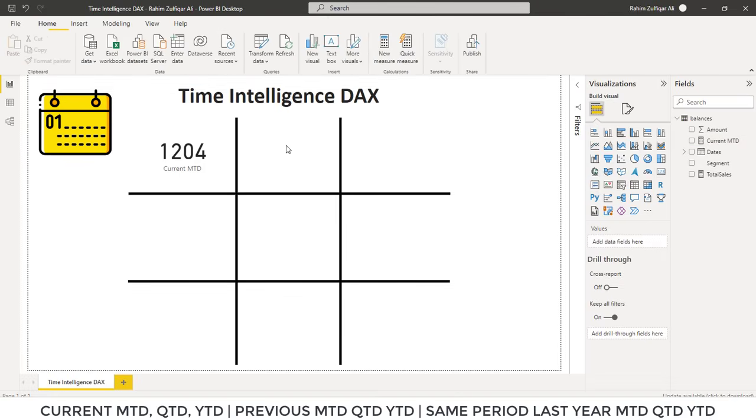Now next is how to calculate current QTD. So let's start again. Click on new measure.